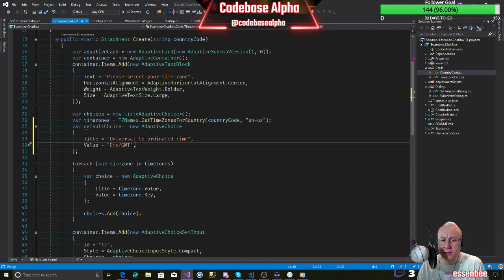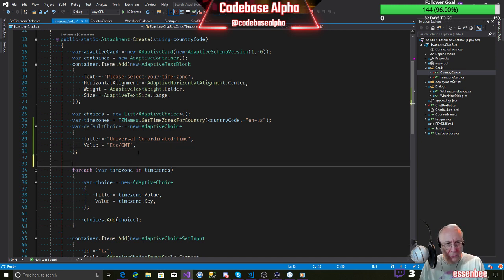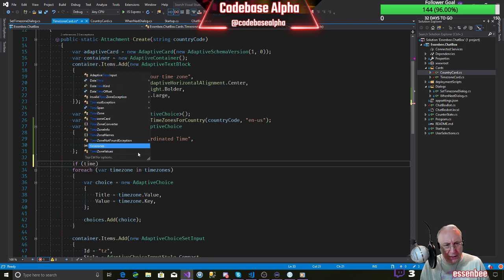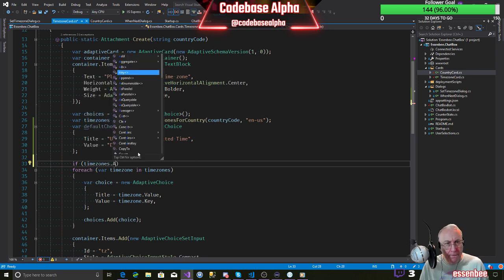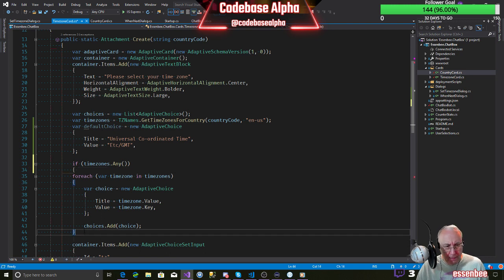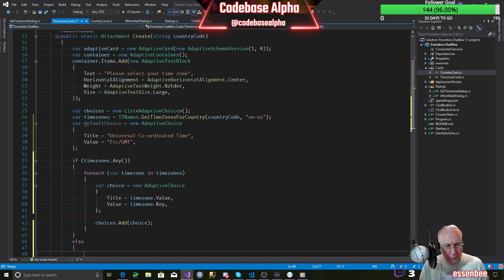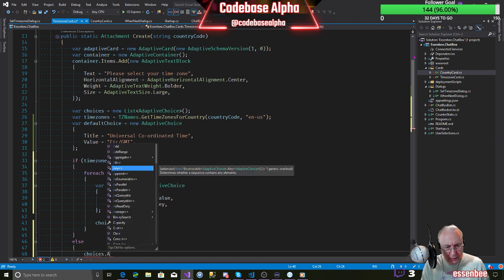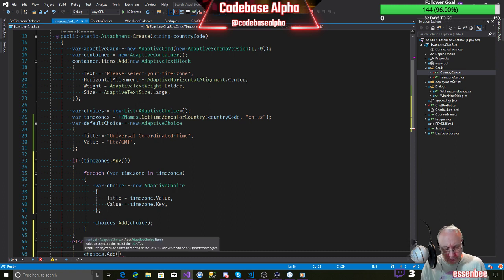So all you have to do is go and look in the time zone database, the IANA time zone database, for the valid values of these, but actually etc/GMT will be fine for our purposes. So that's our default. And what we're going to say is that we've got time zones coming back from our database, if time zones.any, then we're going to do this piece of logic, else. Now we can probably tidy this up quite nicely, but let's just stick to some simple coding to begin with. So choices.add default choice.